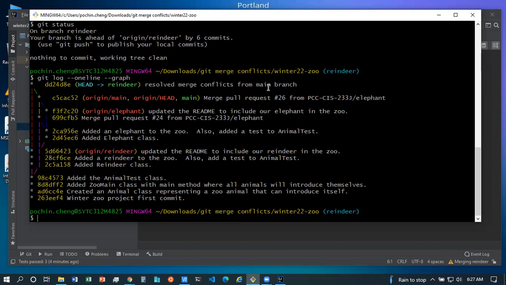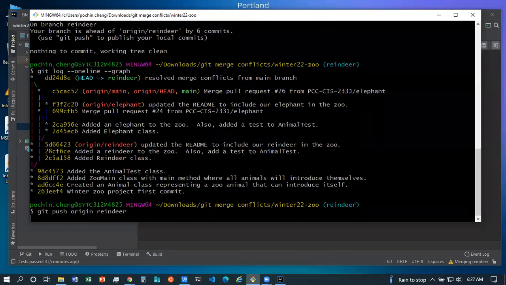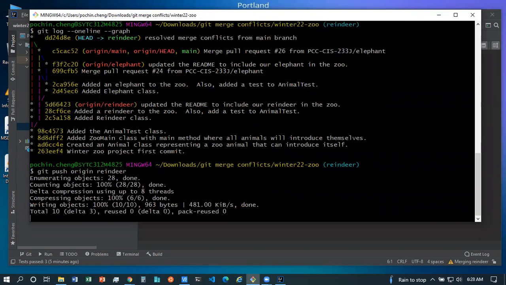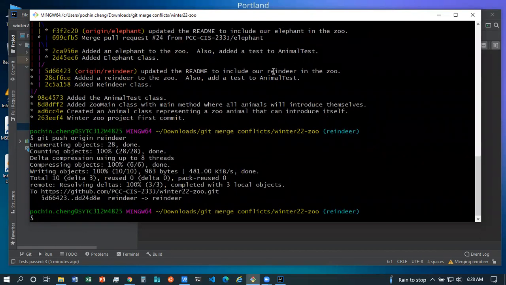So once this is pushed up to GitHub, we will see that GitHub is actually resolved. Well, actually, let me do that. Merge resolve, and then I can actually close the pull request. Okay, so let's do that. And let's do git push origin, and in this case, reindeer.